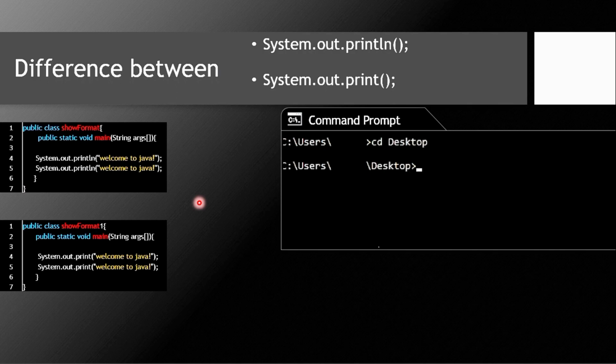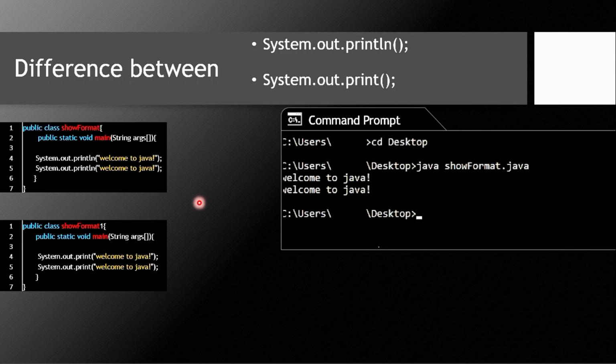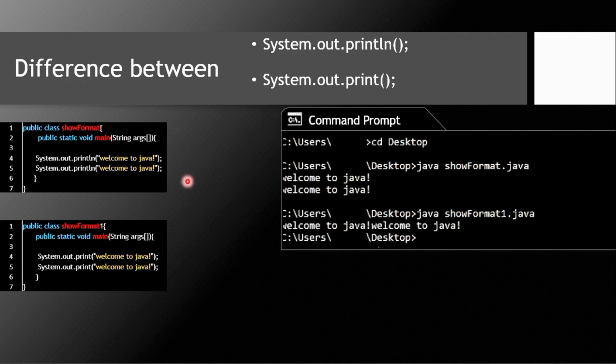So we change our directory to desktop, because that's where I've saved my code, and I say java show format.java, and we have welcome to Java. Notice that here we have two of those, and we're going to talk about that later. But now we're going to say show format 1.java, and we have welcome to Java, welcome to Java. So here there's a key difference between these two, and in this one we use system.out.println, which says welcome to Java, right? And on the next line here, because we called this println method, this second statement is going to be printed on the next line.